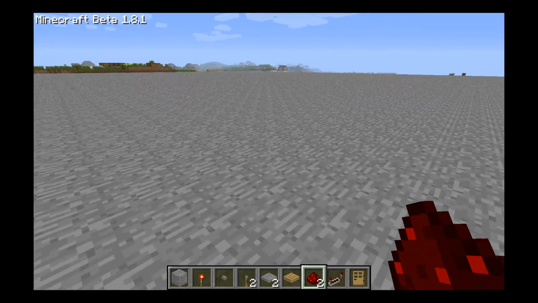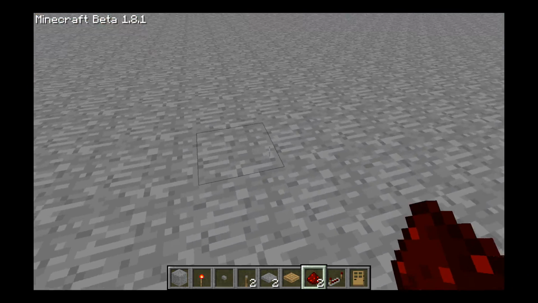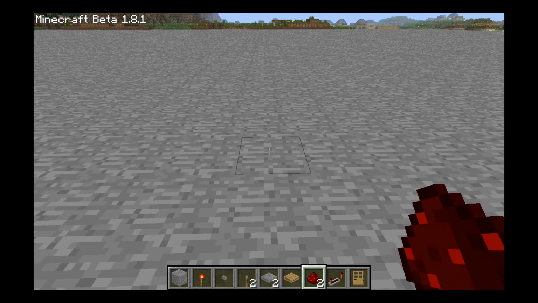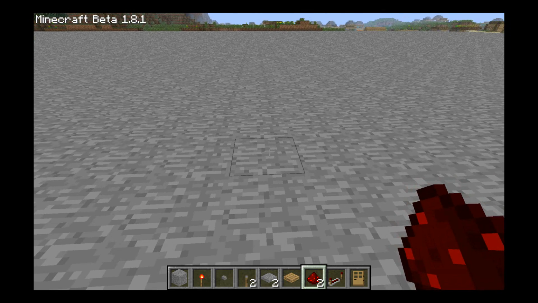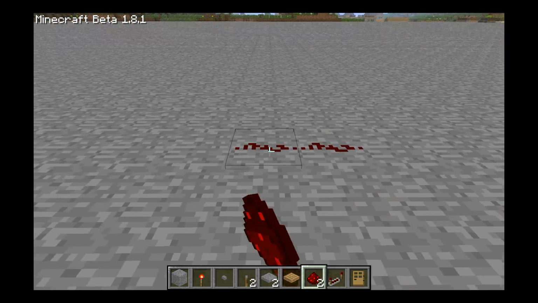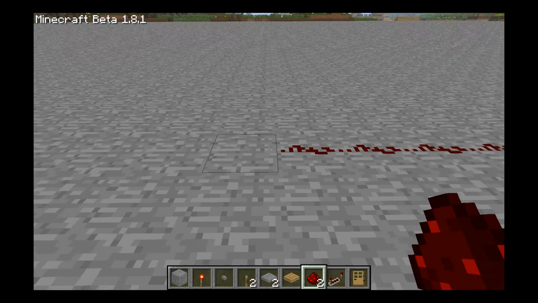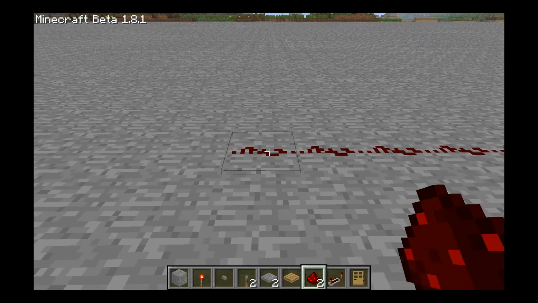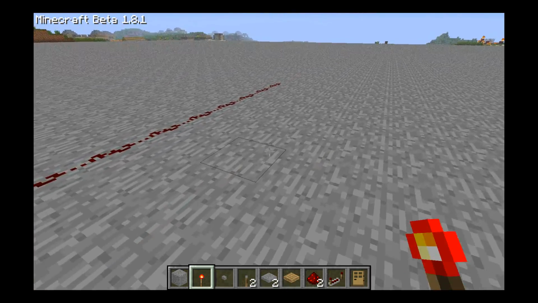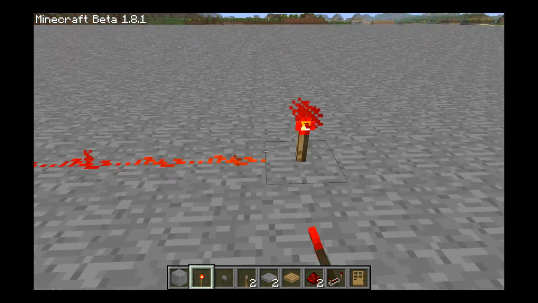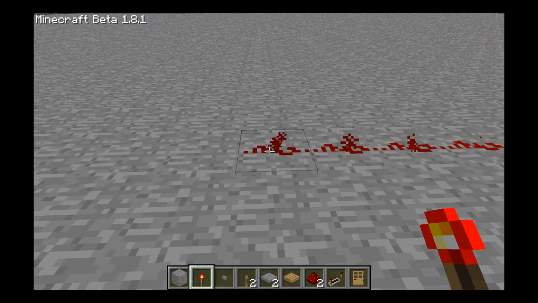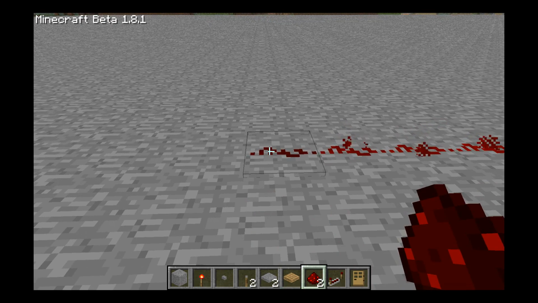One very important property you have to remember with redstone is that it has a reach. It can reach a maximum of 15 blocks. So let's count it up: 1, 2, 3, 4, 5, 6, 7, 8, 9, 10, 12, 13, 14, 15. So it can power this far. You see, the glow is less and less intense until here it's barely visible, and then no power.